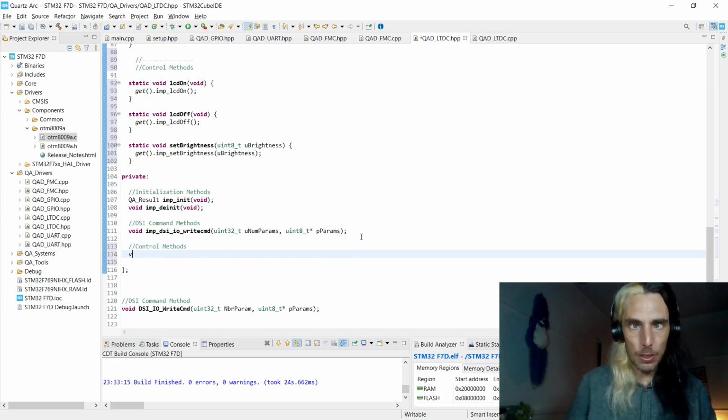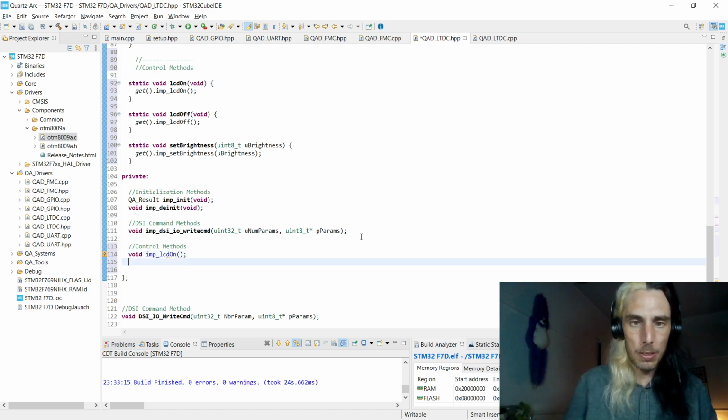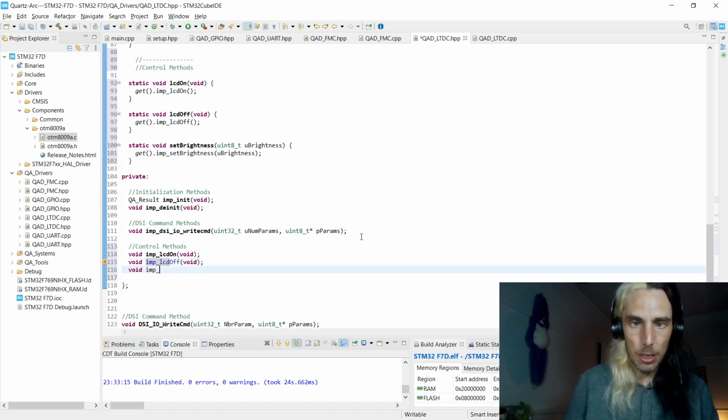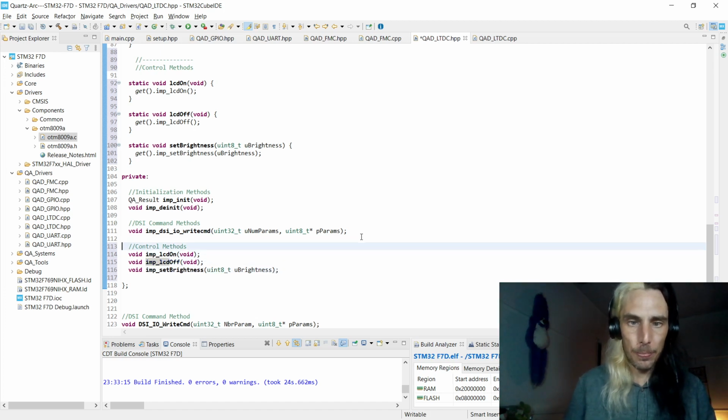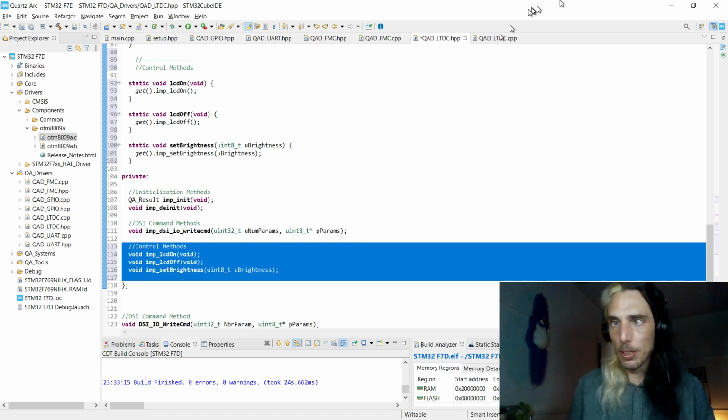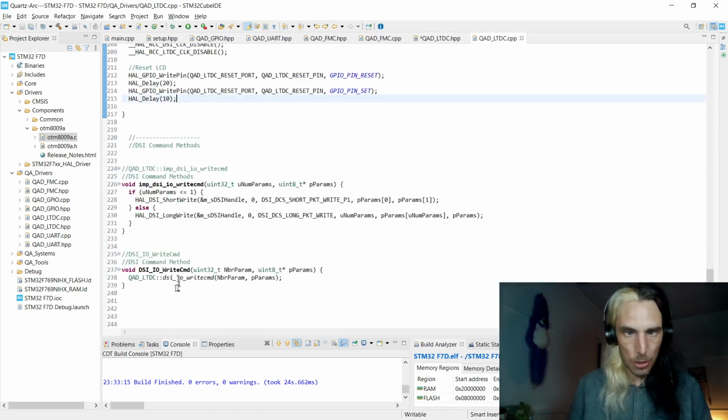And we'll create these guys in here as well. Imp LCD on, void imp, there'll be a void in there, LCD off, and imp set brightness, uint8_t brightness, like so. Just copy those and we'll pop those over in here.